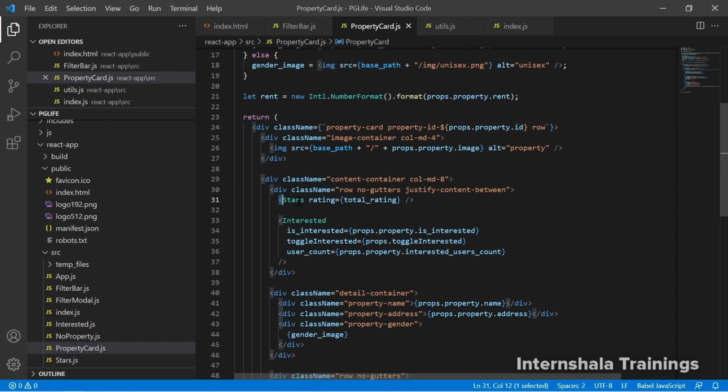Another interesting thing to notice here is that I have created different components for stars and interested, as they can be created as a separate entity having only one function. It is always a good practice to break down larger components into small components.